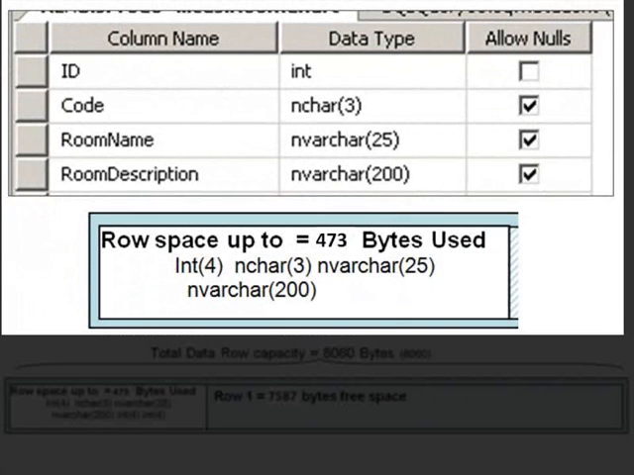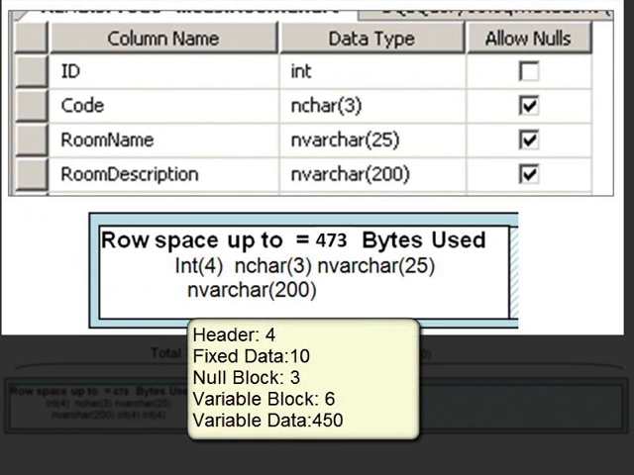The maximum amount of space a single row would take up in the table design above, if you consider the header, the fixed length data, the null block, the variable block, and the variable length data, and you do the math, you would see you have each row taking up to 473 bytes.